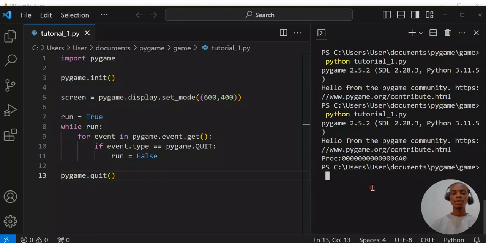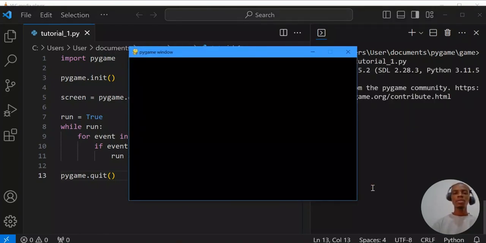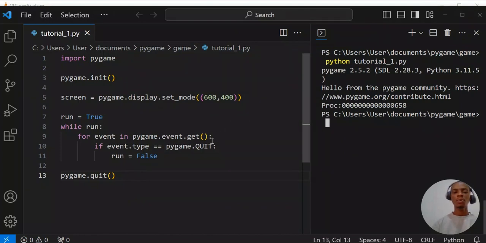And when we save our code now and run this, you see that we'll have a screen and it will not go back again. The screen will just be there and we can put whatever we want inside.